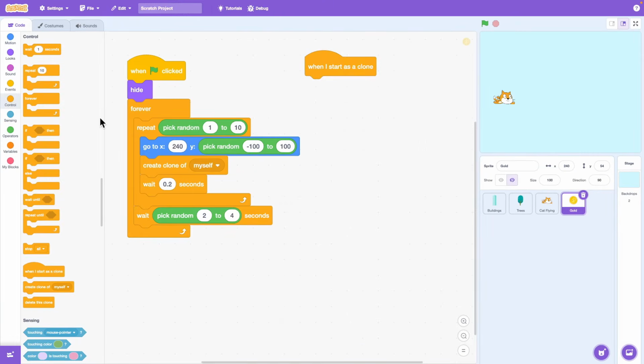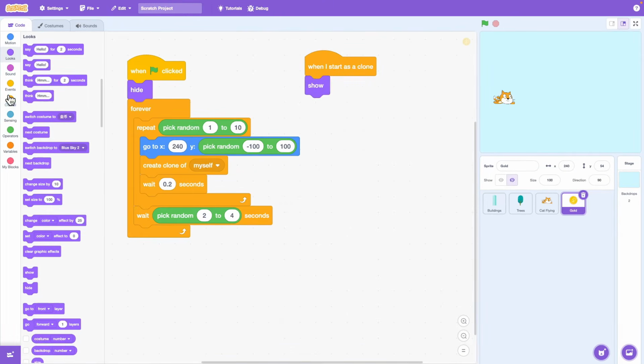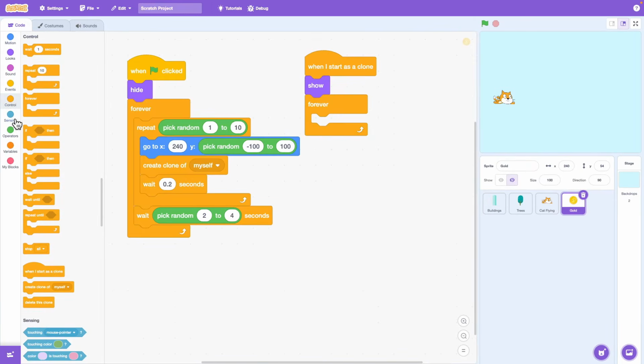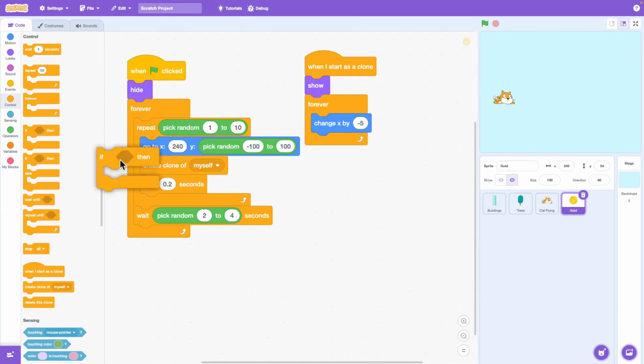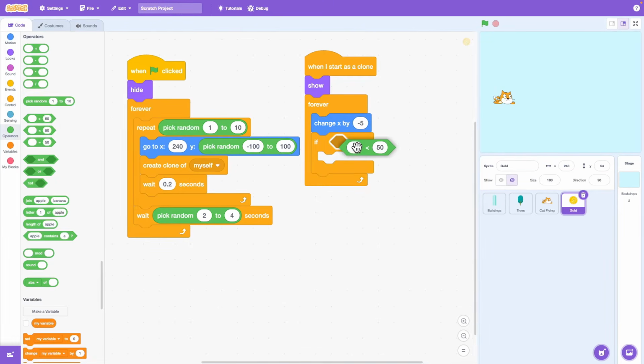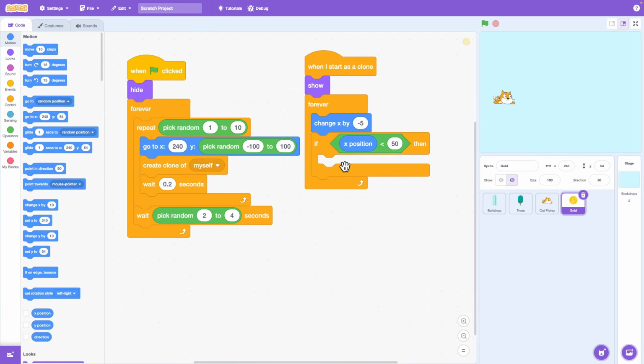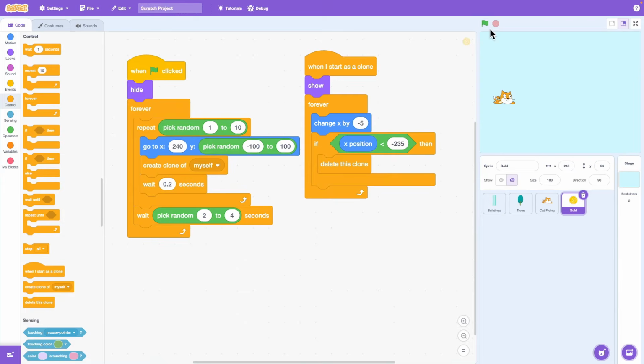When the coin starts as a clone, we'll make it show, and inside another forever loop, it will move left by changing X by -5. Once the coin reaches the left edge of the screen, we'll delete the clone to keep the game running smoothly. Let's give it a try.